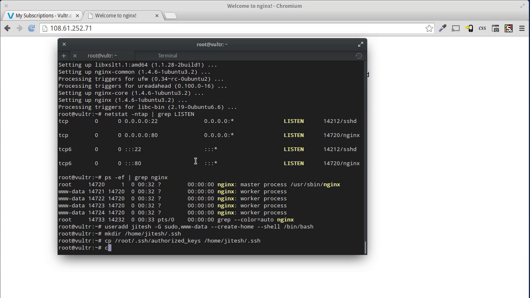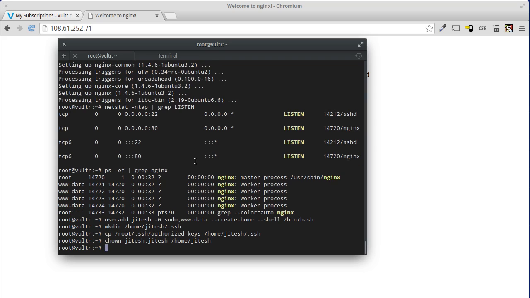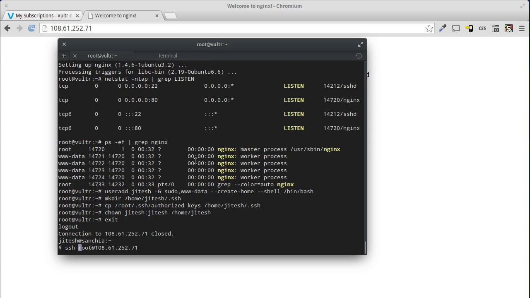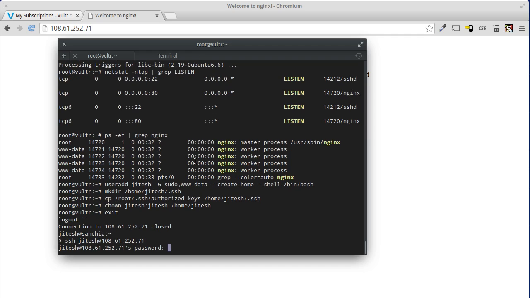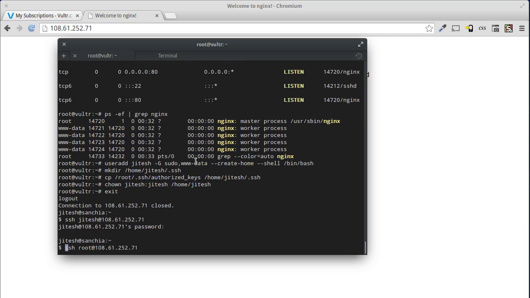So let's fix that by changing the owner to Jitesh user and Jitesh group for the entire home directory that Jitesh owns. Okay. At this point, Jitesh will be able to log in. Let's see if he's able to. I change the user to Jitesh, and nope, not able to log in. So let's go back to being root.